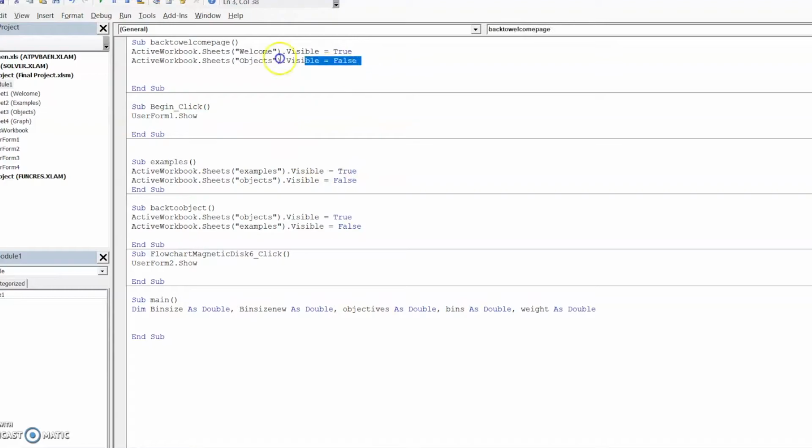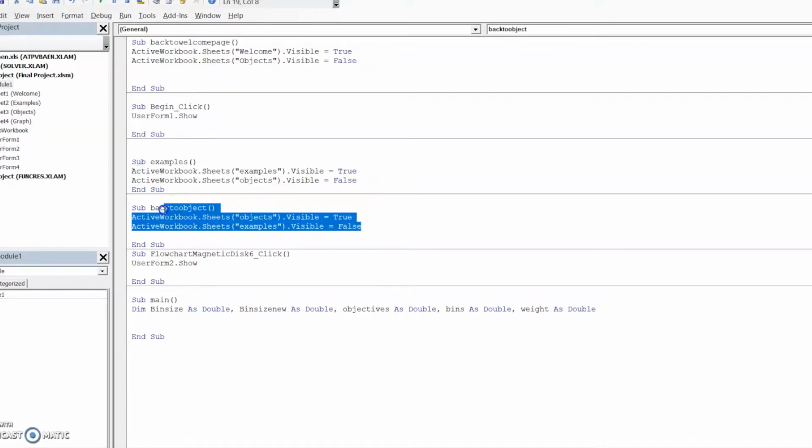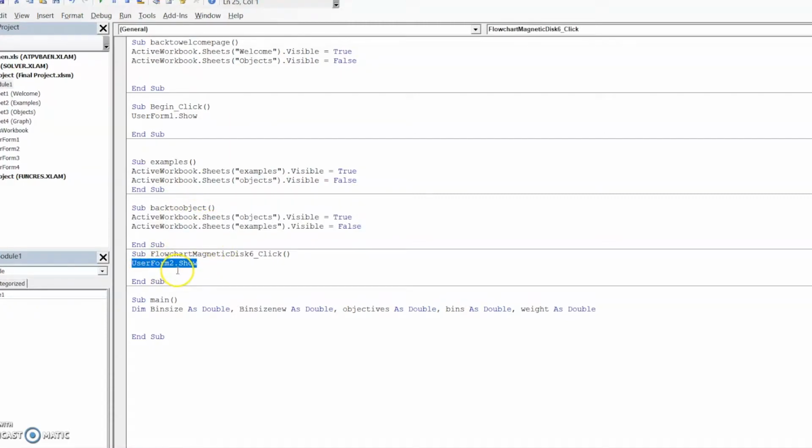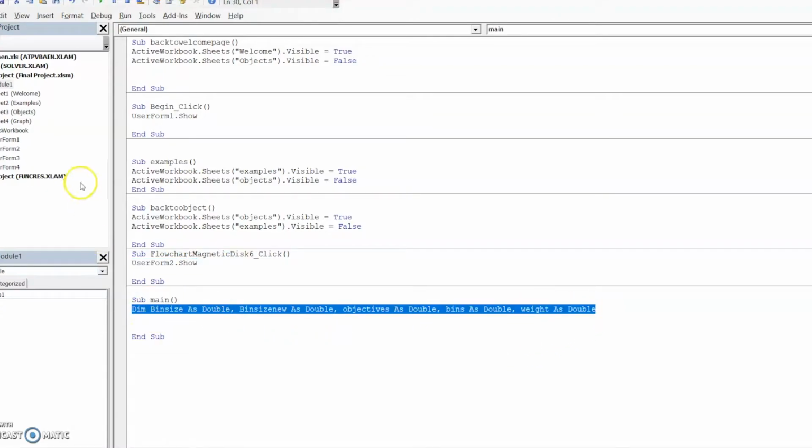But this is to show and hide, going back and forth to the welcome page. This is to go back and forth from examples to objects. This is to go back to objects from examples. This is to show the second user form when you click the flowchart magnetic disk. That's to show the charts. And this is just dimming all the objects that I use.